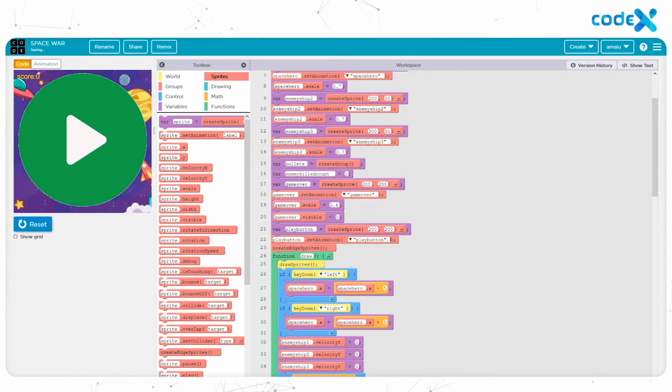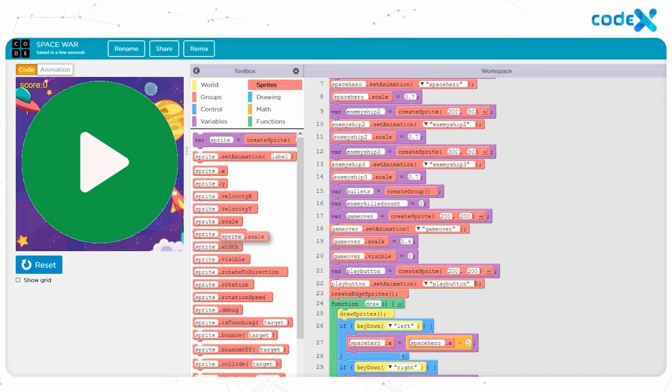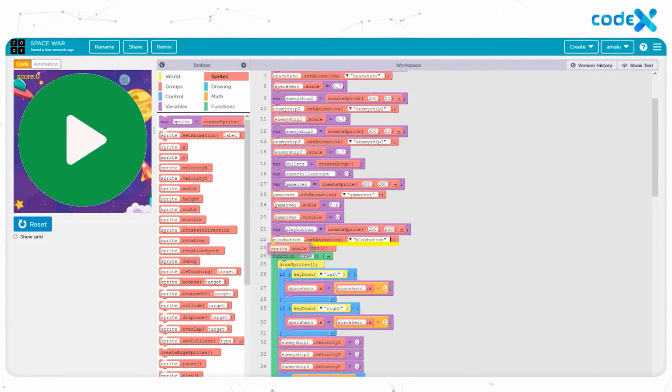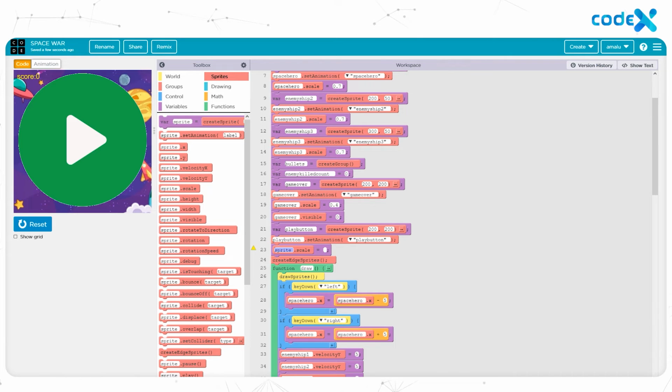Click on run, and oh, the play button looks huge. To make it smaller, take the sprite.scale block and attach it below the play button.set animation block. Rename the sprite to play button and give the value on the right as 0.2.